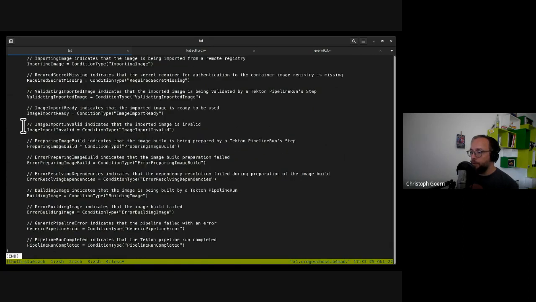Or we're going to have a look at this condition: pipeline run completed. If it's true, it is completed. If it's false, it is not completed. If it's not present, the pipeline run is not completed. So if we want to aggregate the phase and come to the succeeded or failed phase, this condition must be present. This condition must be set to true or to false to conclude a successful run or a not successful run.